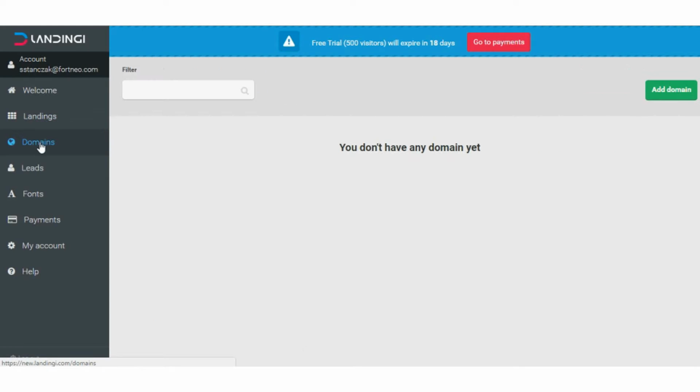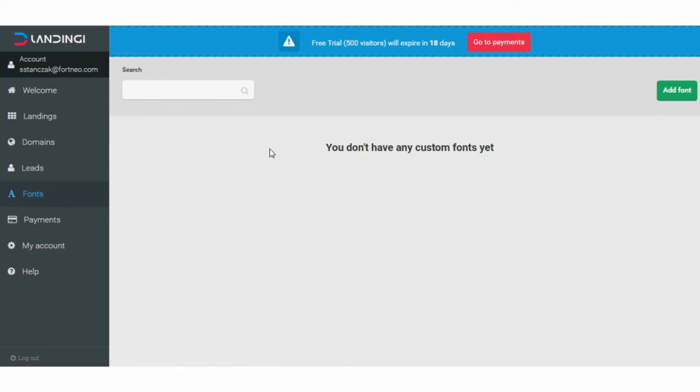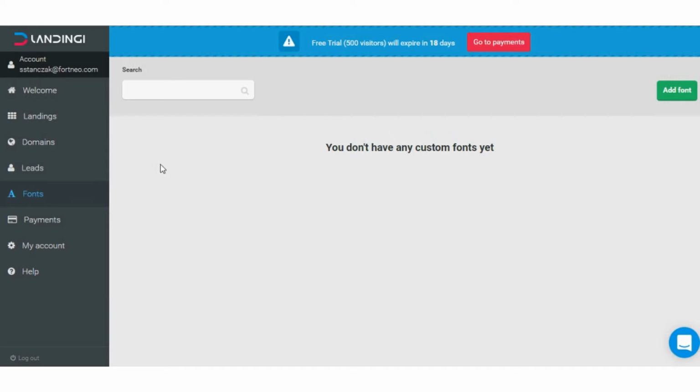You can set up your domains here. Your leads that are captured will be found here. A nice feature, you can add custom fonts, so it's very easy to add Google Web Fonts or another font. And then payments and your account settings are also there.